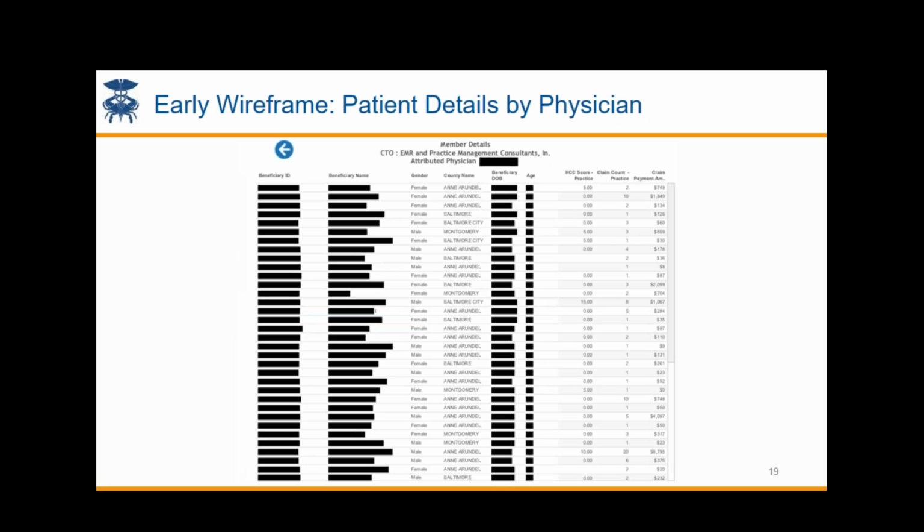And I'm going through this a little quicker than I anticipated, but the last couple of slides are to display what we are looking to be able to provide for the reports for the patient details. This is a list of patients that would be attributed to a particular physician. So you can see some demographic information for that patient, along with some of the information from the claims data, such as the HCC score, the total number of claims, and the claim payment amount. So again, this is a list of individual patients for an attributed physician. But if you click on one of those patients, again, we further drill down. So the next slide.